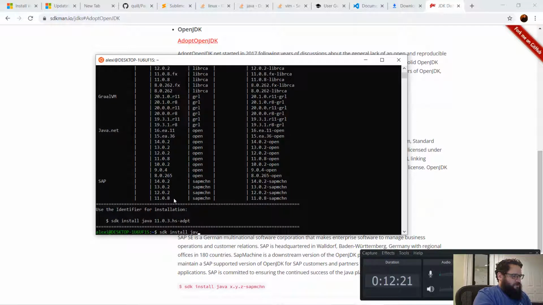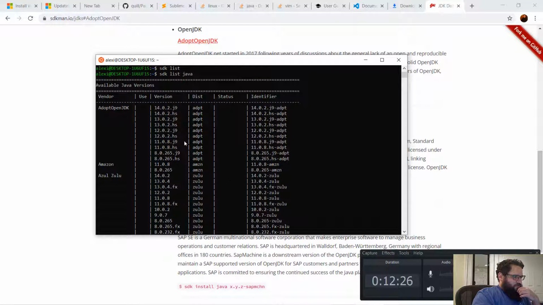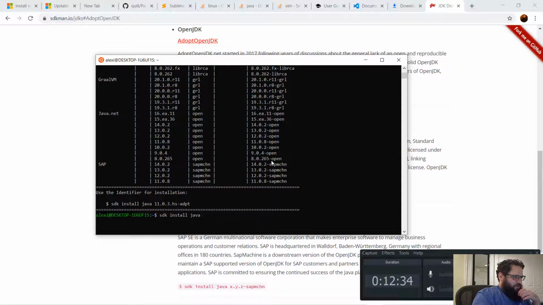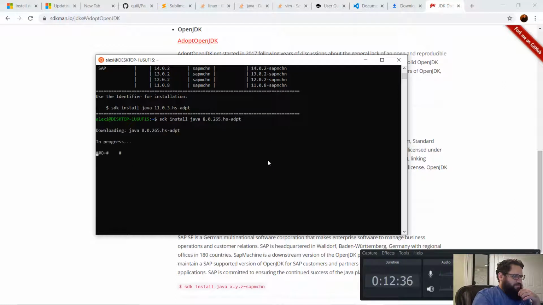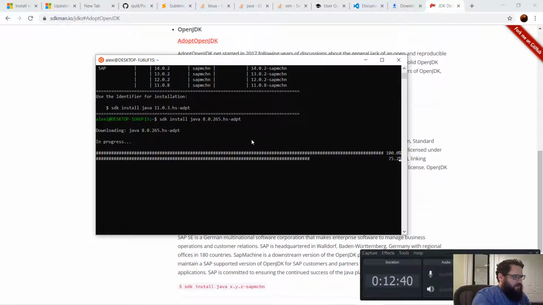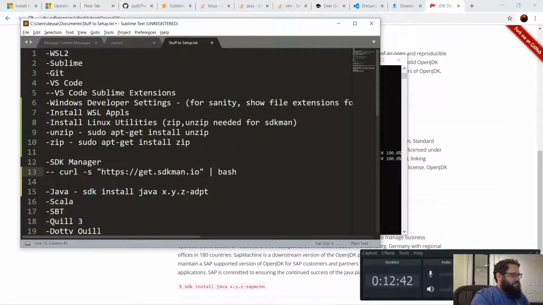SDK install Java. Oh, and then we need to use not this label, but that label here. And that's how we install Java. And let's copy this thing. SDK Manager, Java. Here's how we install that.